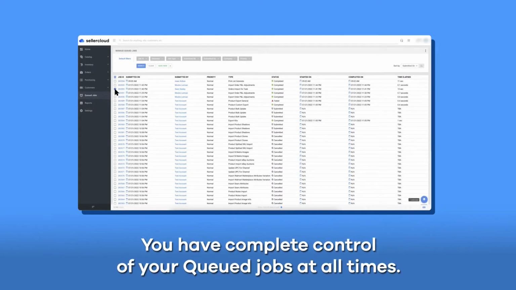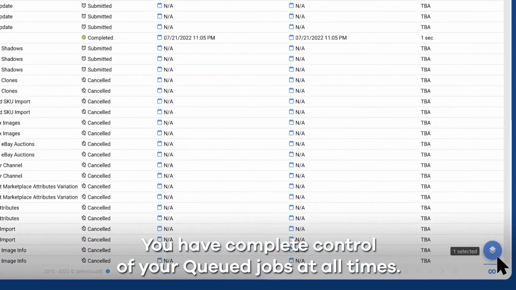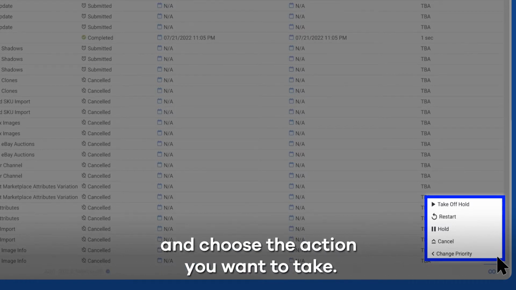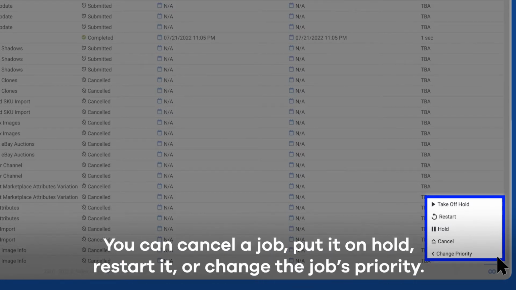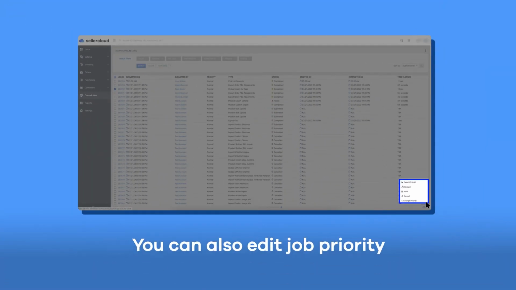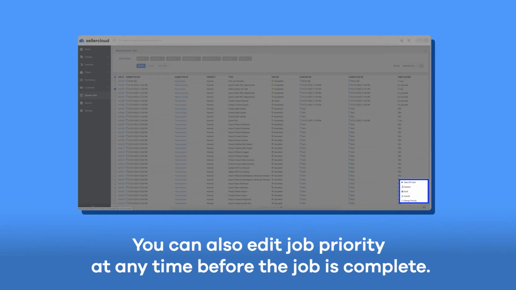You have complete control of your queued jobs at all times. Select the job you want, click on the Action menu in the right-hand corner and choose the action you want to take. You can cancel a job, put it on hold, restart it, or change the job's priority. You can also edit job priority at any time before the job is complete.